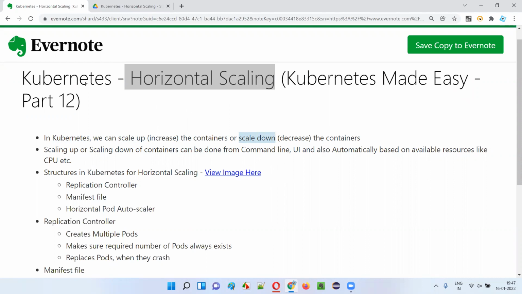In Kubernetes, there are three ways using which we can scale up or scale down the containers. That is from command line, that is the first way, from Kubernetes UI, second way, and third one is automatic scaling, guys. Based on available resources like CPU, etc., automatic scaling will be done. These are three ways in Kubernetes using which we can scale up or scale down the containers.